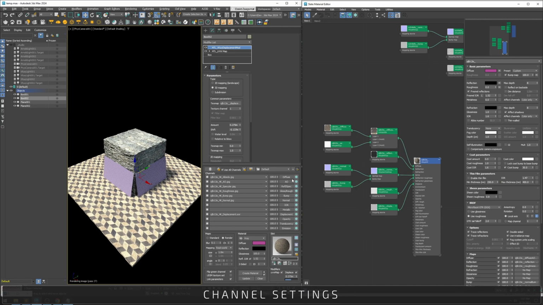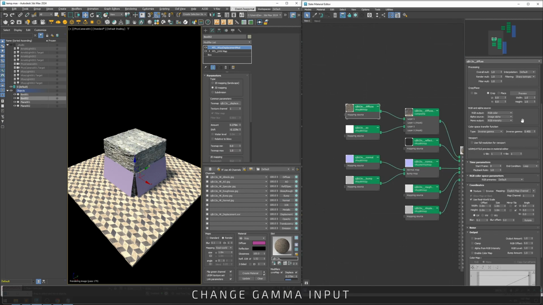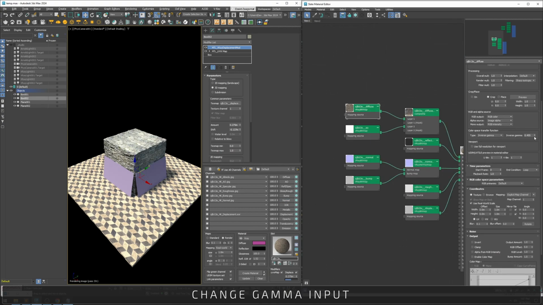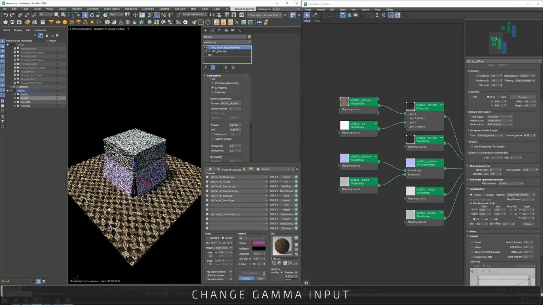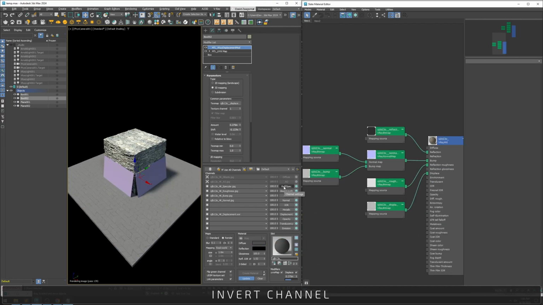Next are the channel settings. Here I've added a bunch of options that are specific to each individual channel. V-Ray uses an inverse gamma, where 0.455 matches that of a gamma of 2.2. If we change the value to 4 and activate update, we see the inverse gamma change to 0.25, which is 1 divided over 4.